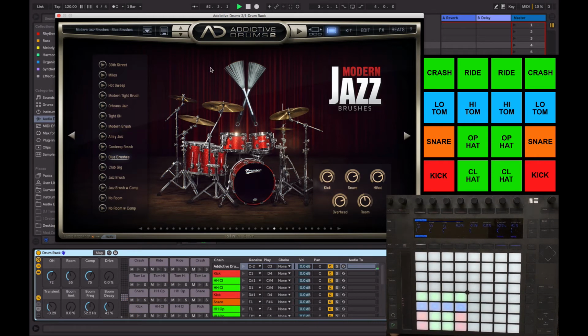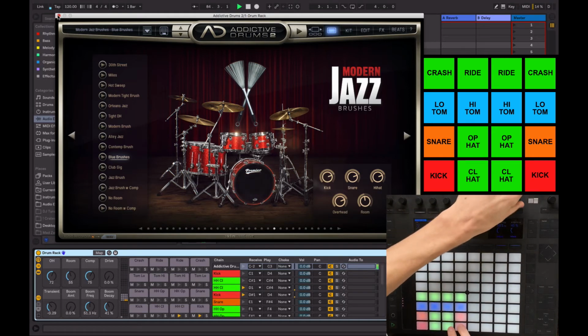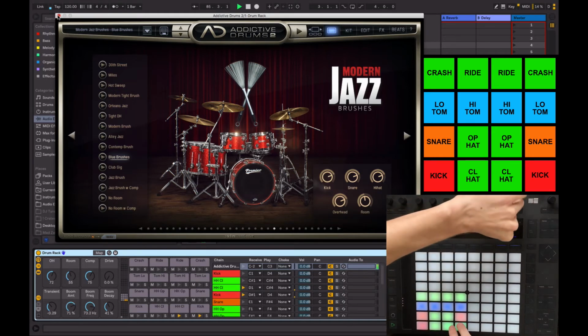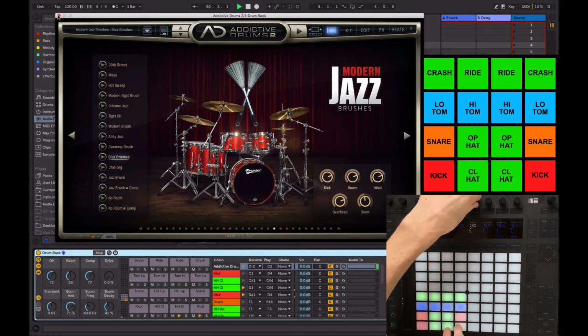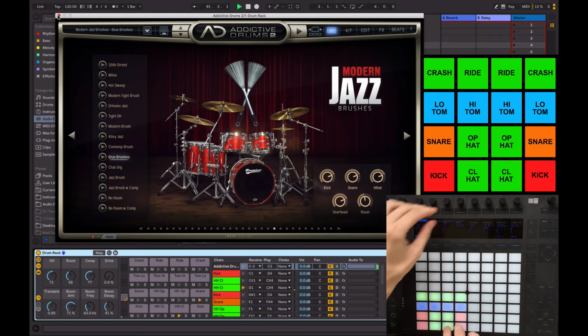So other kits, I mean, there's just so much. Addictive Drums is super fun. And you can just dial in the sound that you want.